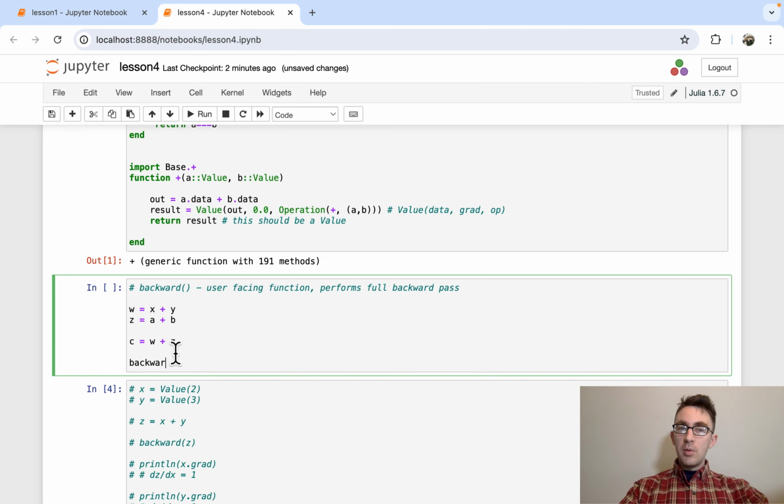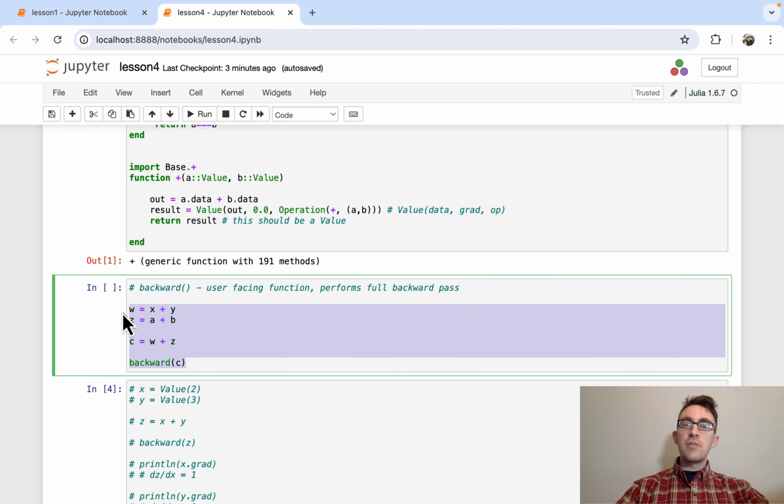And then we should be able to call backward C on our final output here, and then get all of the derivatives of C with respect to all of the original input variables, X, Y, A, and B. So that's what I mean when I say full backward pass, it could be a whole chain of operations where we're going all the way back through the chain.